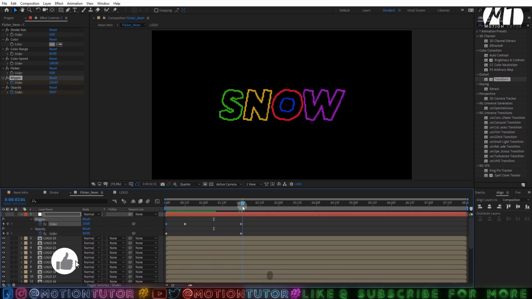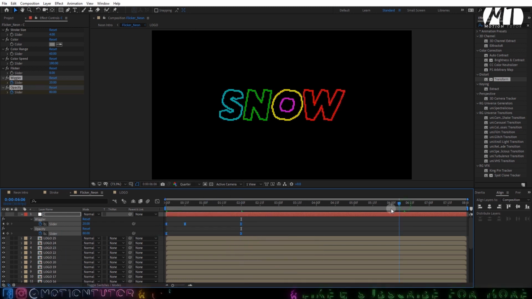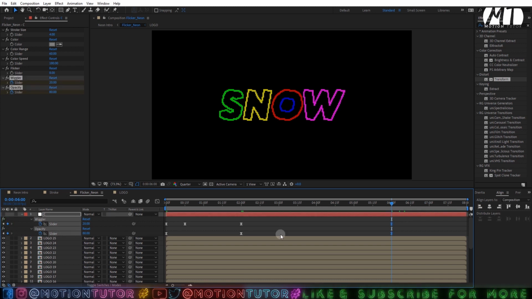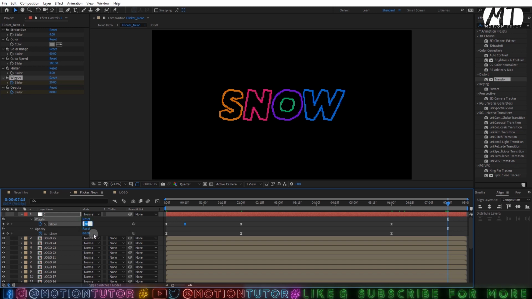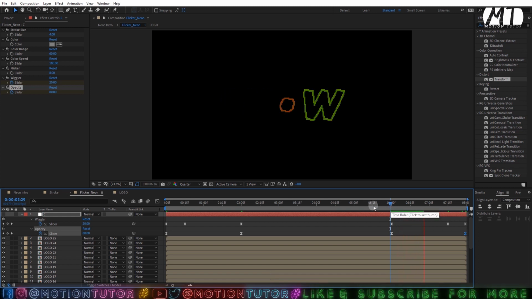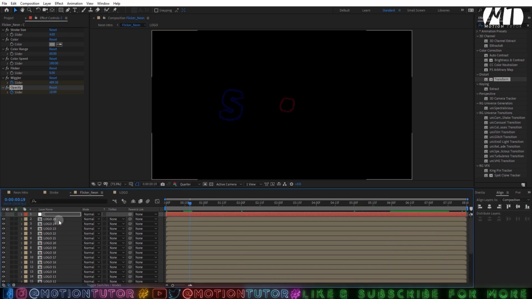Now it will start something like this, and you can select the keyframes, right click and ease them. Then go to 6 seconds and add a keyframe, go to 7.5 seconds and change the wiggler value to maybe 500 or 600 according to your need. Then go to the last frame, change the wiggler value to maybe 200 or 150, and the slider will be 0. Now it will fade up and fade down, something like this. Our flicker animation is done.